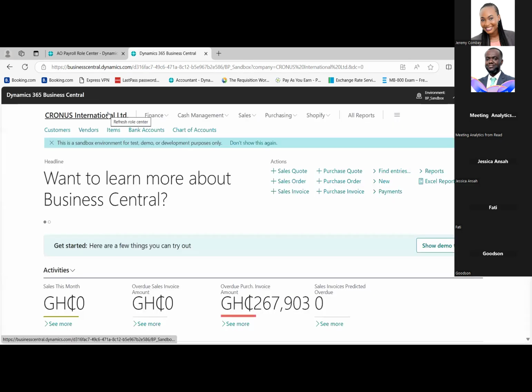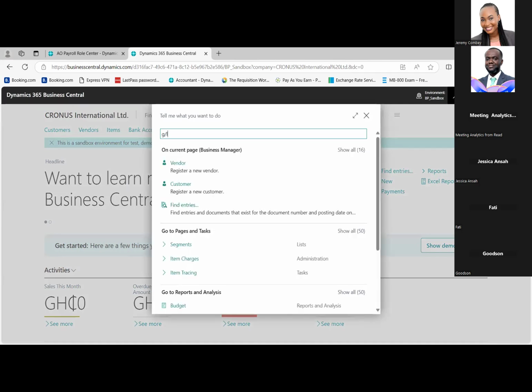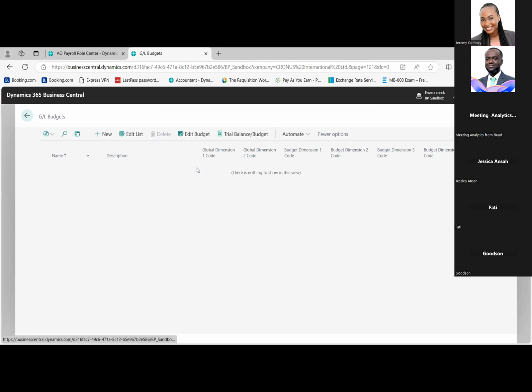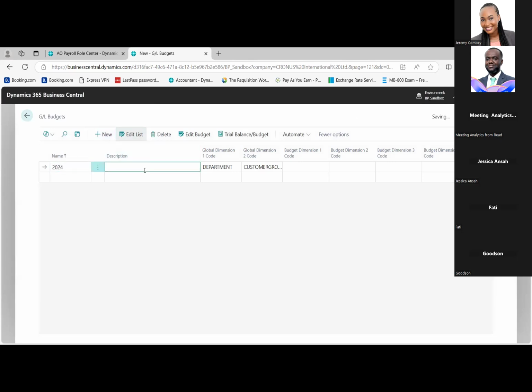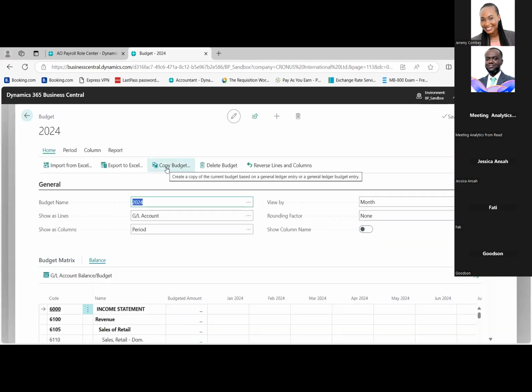But what are some of the other things that we have in Business Central? We have the budgeting aspect of it. So for an organization, once you have this, you can easily budget. And at the end of the day, you get to see or compare your actual to your budgeted. And in terms of budgeting, you have the flexibility to export to Excel and import back into Excel. You could copy an existing budget. You have that flexibility.